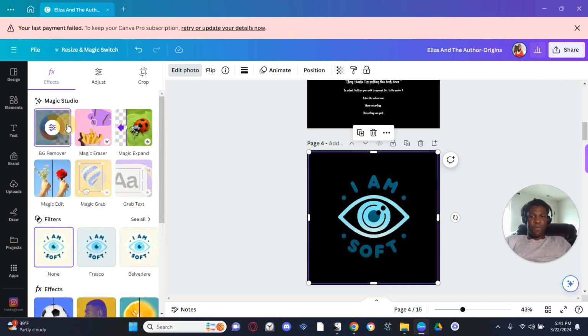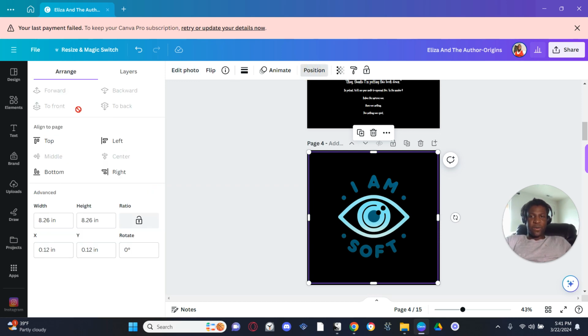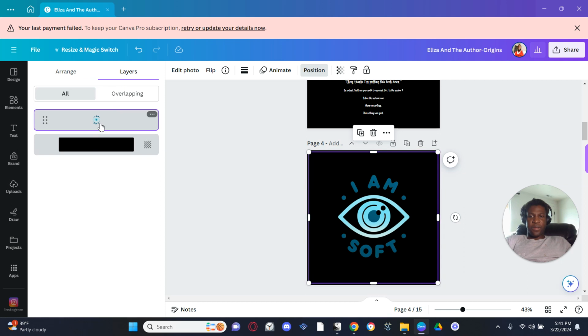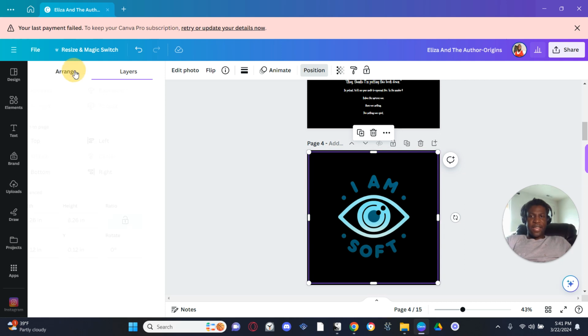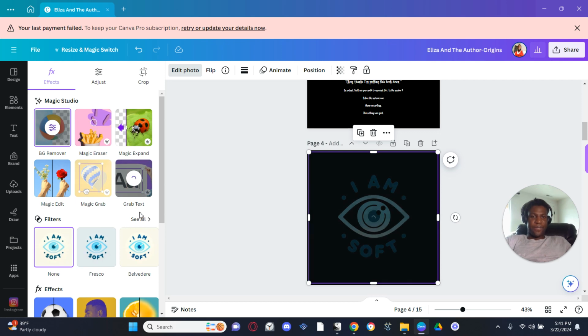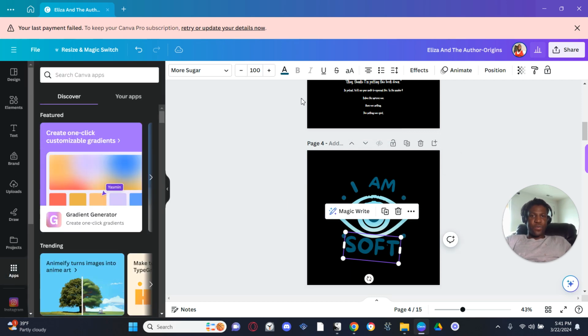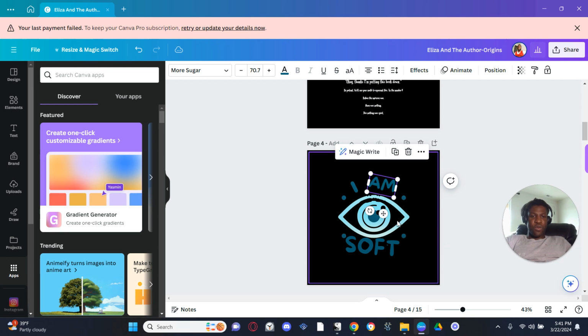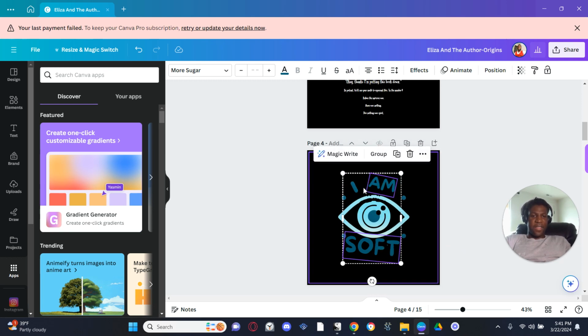So here I have the effect. First, we're going to go to remove background, right? And then it's going to use AI to remove the background. Then after it removes the background from the logo, we're going to make sure that we're selecting the right layer and then we're going to grab that. And then we're going to go to edit photo and then go to grab text. And after we grab text, it's been able to remove the text from that. And that actually looks really, really cool.